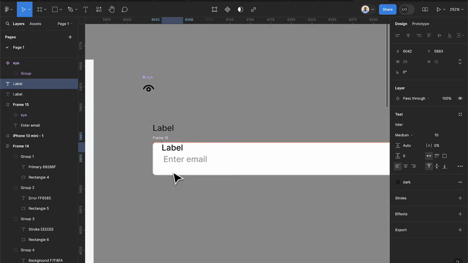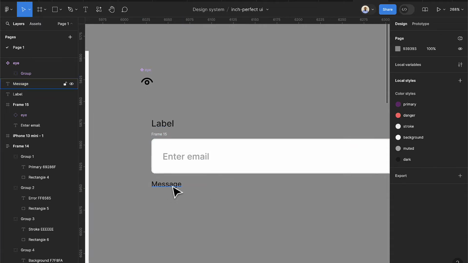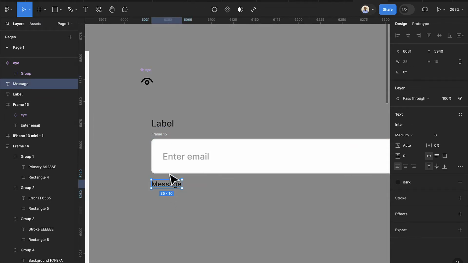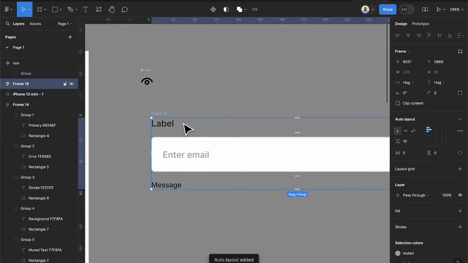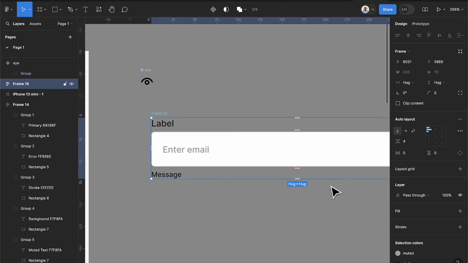Control D here. I'm going to create another one here. This is going to be our message. For the message, I want this to be 8 here, just smaller than this. So let's select these three items. Item 1, hold shift, select this and then this. Press shift A to put this in an auto layout. And because these items are related, we are going to adjust the spacing between them to 4.